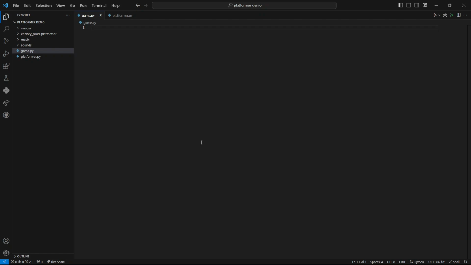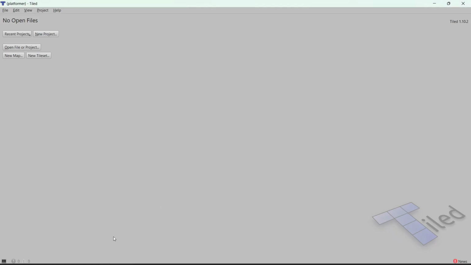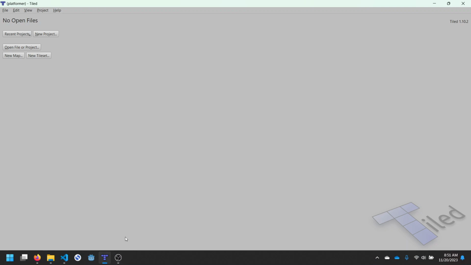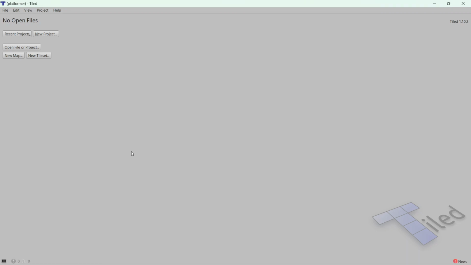But now what we're actually going to do is build the level using a program called Tiled. And so I have Tiled downloaded right here. There's some information on Canvas about how to download that and get it all set up. But this is what it looks like when you launch it for the first time.